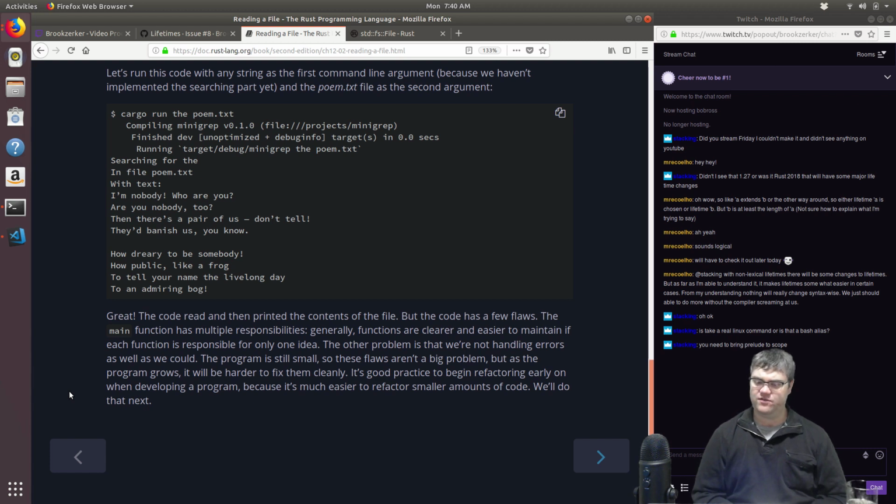But the code has a few flaws. The main function has multiple responsibilities. Generally, functions are clearer and easier to maintain if each function is responsible for only one idea. The other problem is that we're not handling errors as well as we could. The program is still small, so these flaws aren't a big problem. But as the program grows, it'll be harder to fix them cleanly. It's good practice to begin refactoring early on when developing a program because it's much easier to refactor smaller amounts of code. We'll do that next. Awesome.